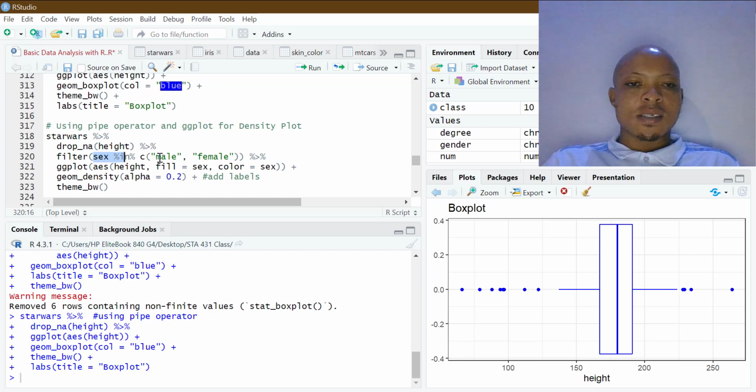only select male and what? Female. Don't select NA. That's what it means. Only select male and female. Then after doing that, plot a ggplot with statistics height. In that height, fill it with what? Sex. And the sex it will be filling it with is just male and what? Female. Then color also with the sex, and then plus what?